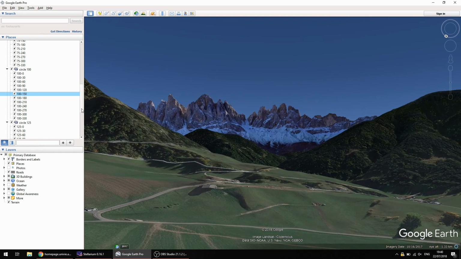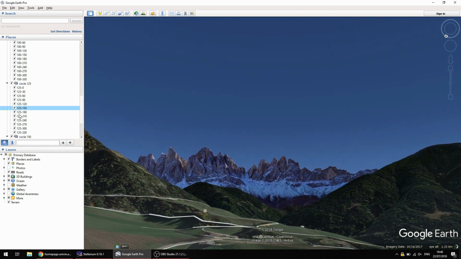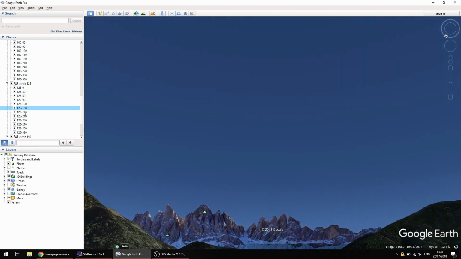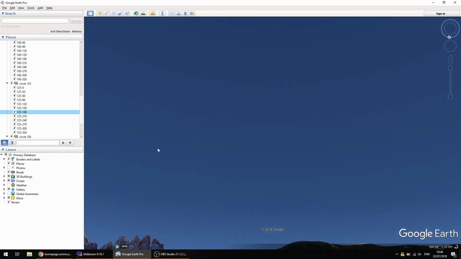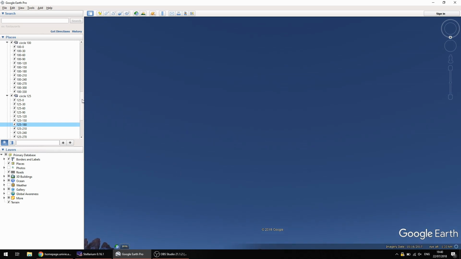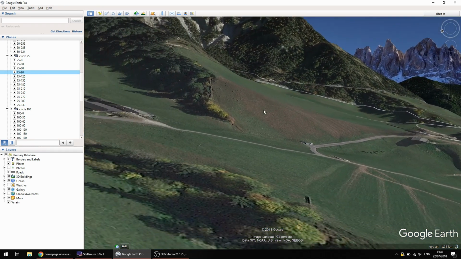And obviously we would then find that with 125 we're in the same place but we're looking slightly up, and 125, 180 is the same looking up but we're now looking directly south. You get the idea. So 75 degrees and 90 is going to be looking down off to the east.